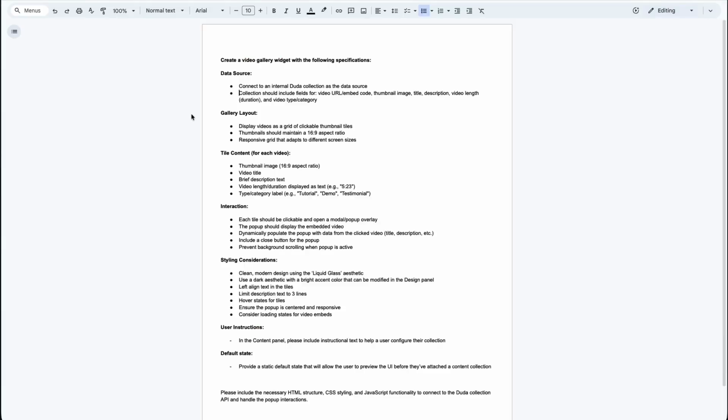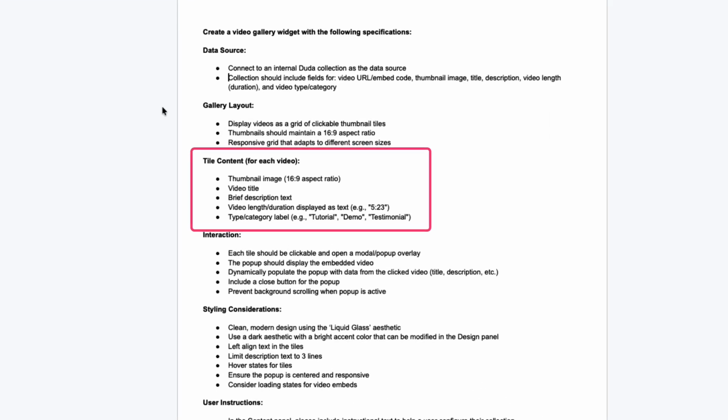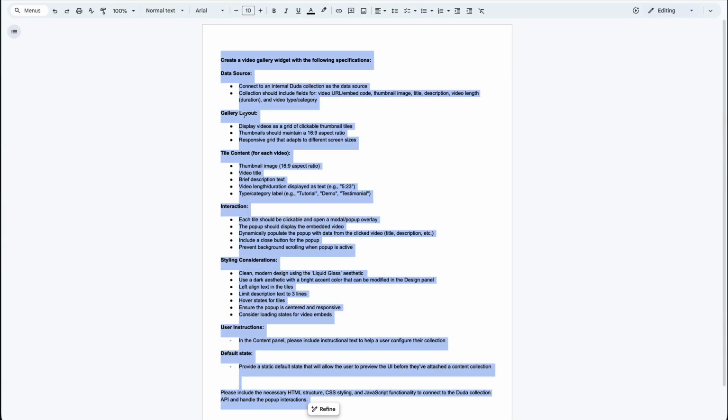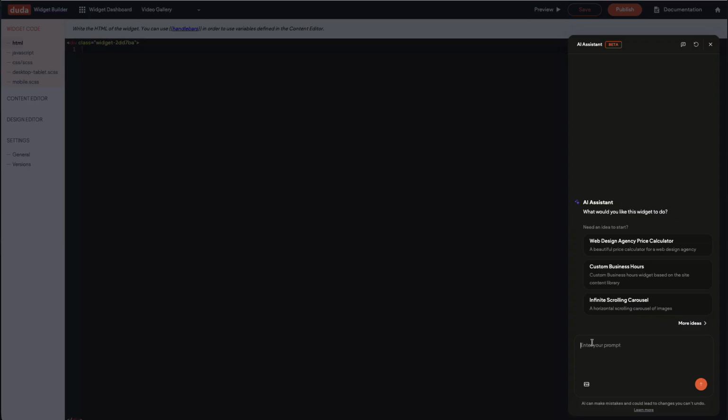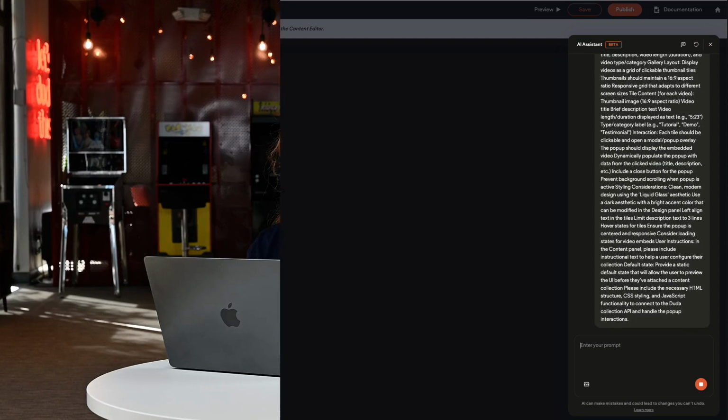So here, to save time, I went ahead and prepared a prompt, but we can certainly cover prompting techniques in another video. To summarize my prompt, I'm asking the widget builder to create a video gallery from an internal collection and display those videos as a grid. I want to have clickable tiles, a space for title, description, thumbnail, a type label, and length. Okay, so let's go ahead and copy this prompt into the builder. And now we wait.